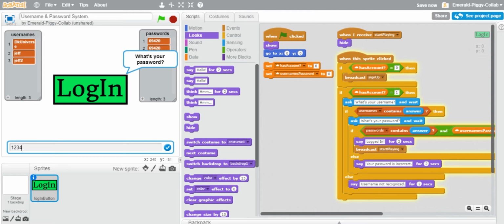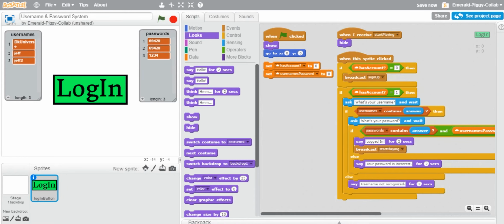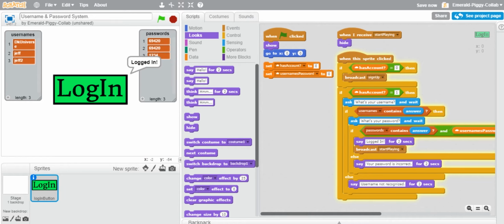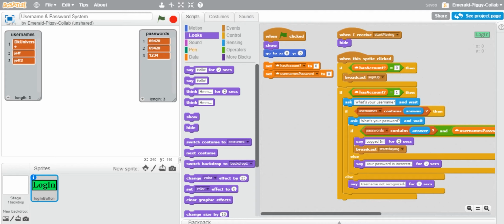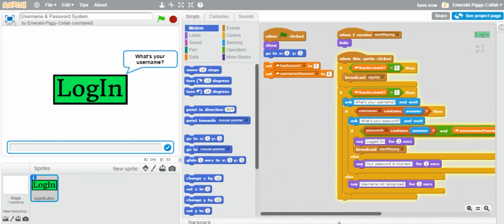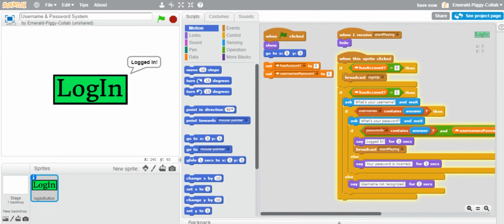1234 was the last password that you typed in onto your account's cloud data. So that means that your username's password for this account right now is 1234. So if you tried to sign in with 69420, it wouldn't work. You'd have to sign in, for example, even if it had DK Universe, you'd have to use the last password that you had previously, which is now 1234. So yeah, that's how to make a simple login system from scratch, on Scratch. Boom.